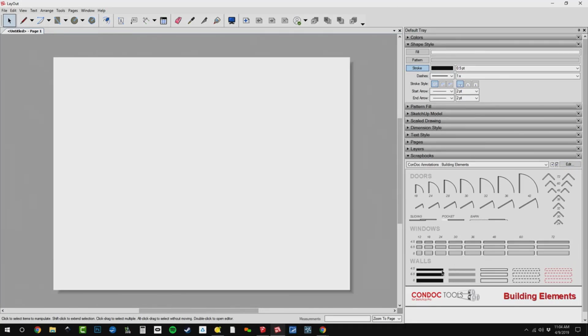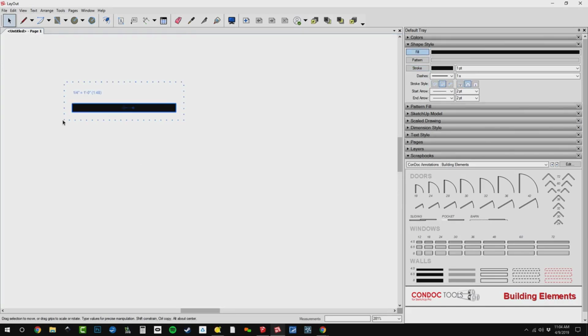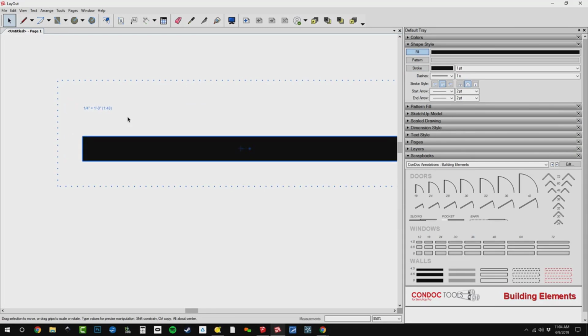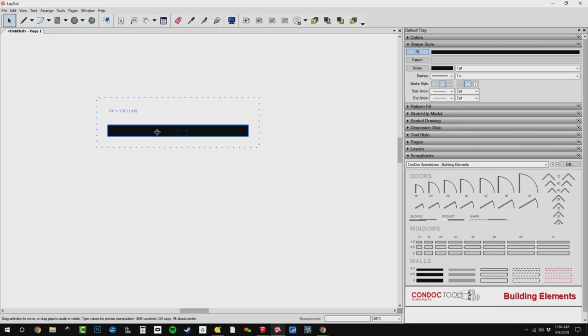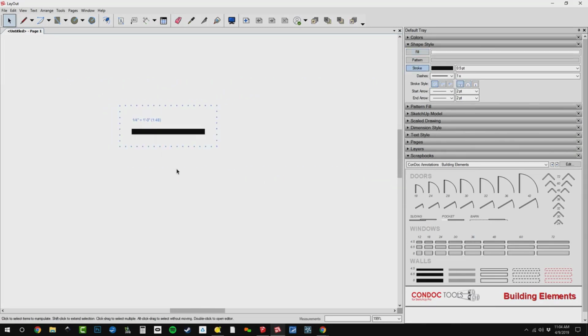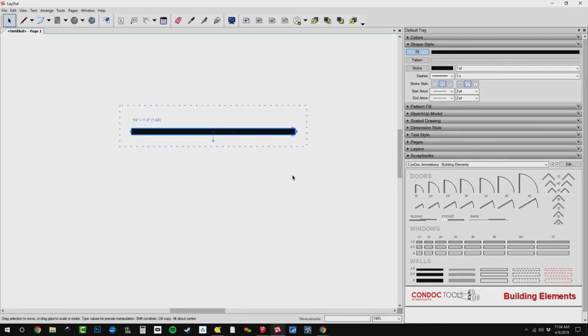So you can see here in my Condoc annotations, I've got my walls, and I'll click and drop a 4.5-inch wall. You can see I've created 4.5, 6.5, 8-inch walls. And now when I click on this, you can see that it's a 1/4-inch scale drawing. Now, this has got to be the easiest drafting program I've ever used. I can just stretch this and then type in 9 feet, enter. This is now a 9-foot wall in Layout.